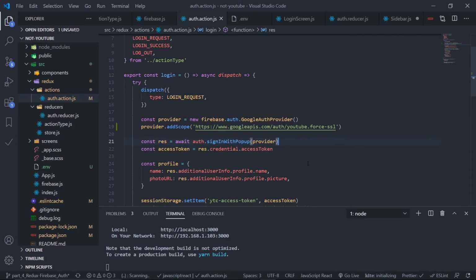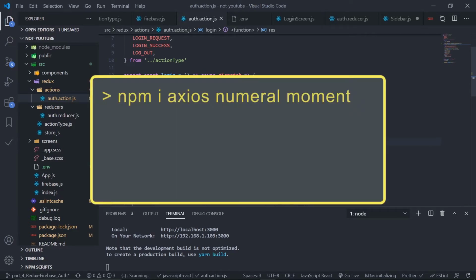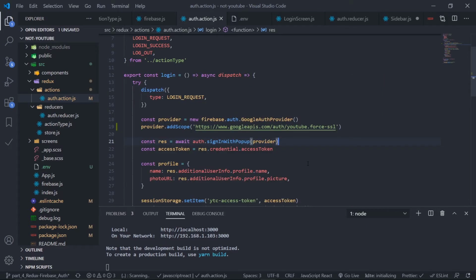Okay, so let's now install some of the packages we are going to use in this video. So the first one is Axios to deal with the HTTP calls, the second one is numeral to deal with the numbers, and the third one is moment to deal with the dates. So just install these packages, and I have already installed these packages because you know last time what happened.